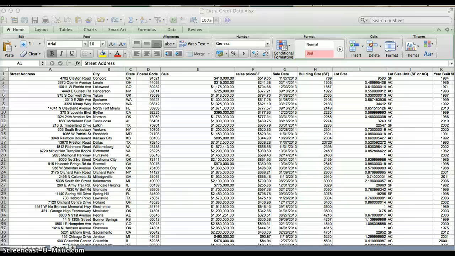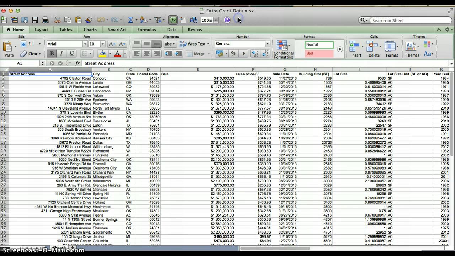I am about to create a pivot table for MacBook Pro Excel 2011, and I'm going to show you guys how to create a pivot table. Like I said, first of all, what you've got to do is get your data. As you can see, I've got my data right here.